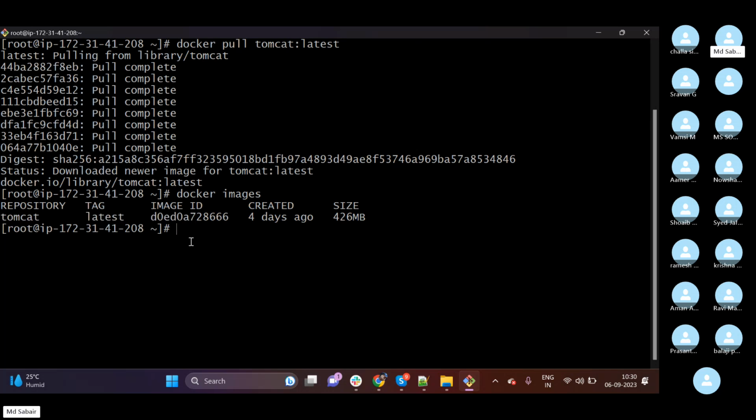Now, how to create one container out of this image? docker container run -itd. ITD: IT means interactive terminal. This will help us to get one terminal. D means background.